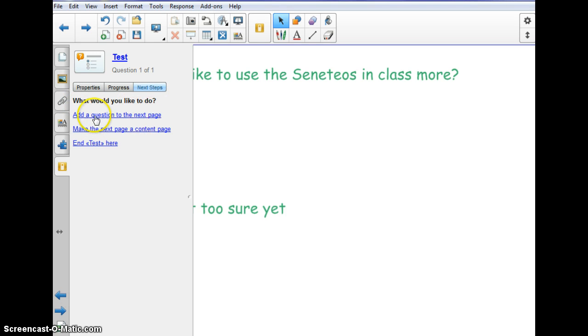I can add a question to the next page, or make the next page a content page, which means it would not have a question on it. It would have some sort of content. So if you did spelling, which word has the oi sound? Well, then you could have a question that answers it. And then the next page could be a content page, which would actually explain the answer.